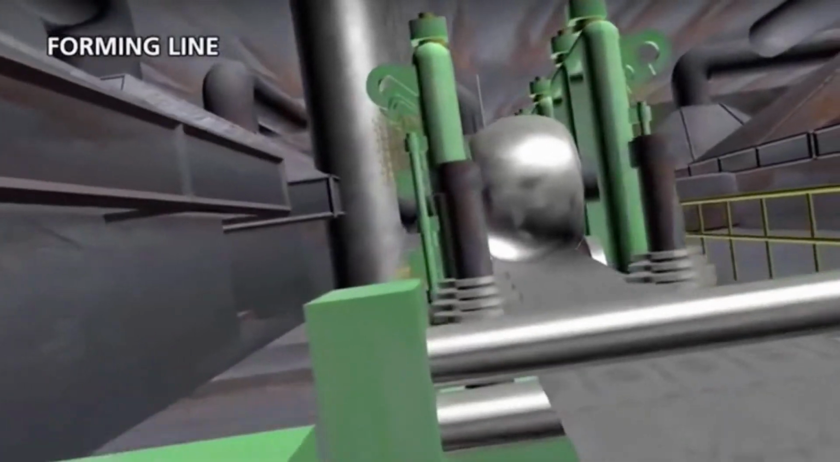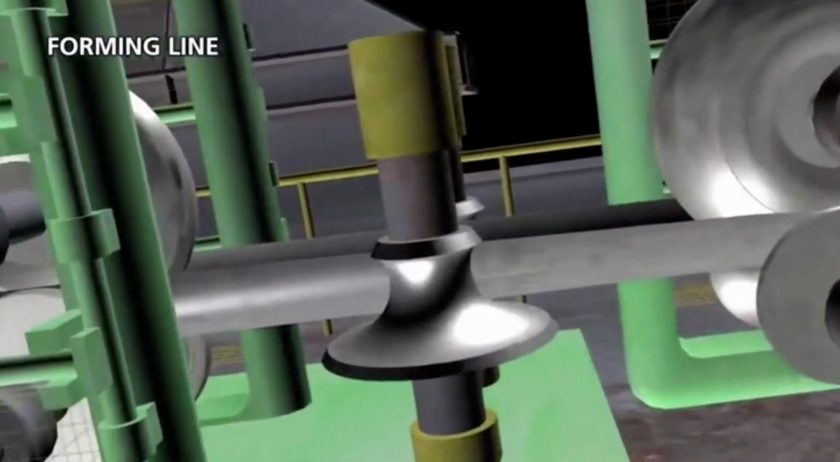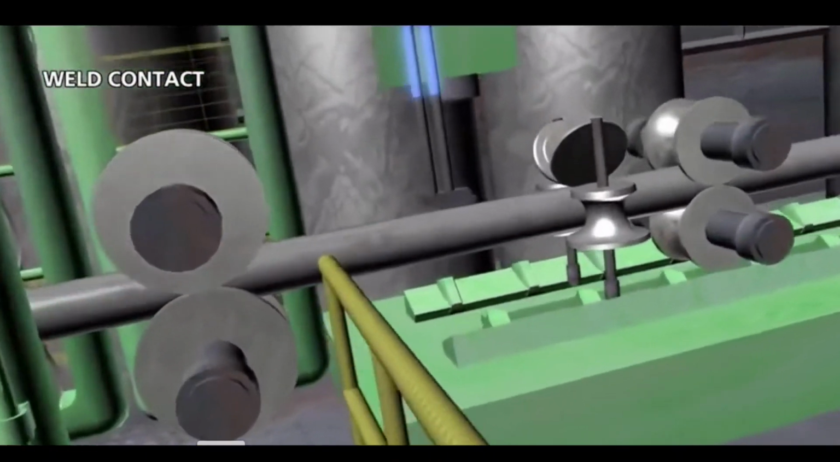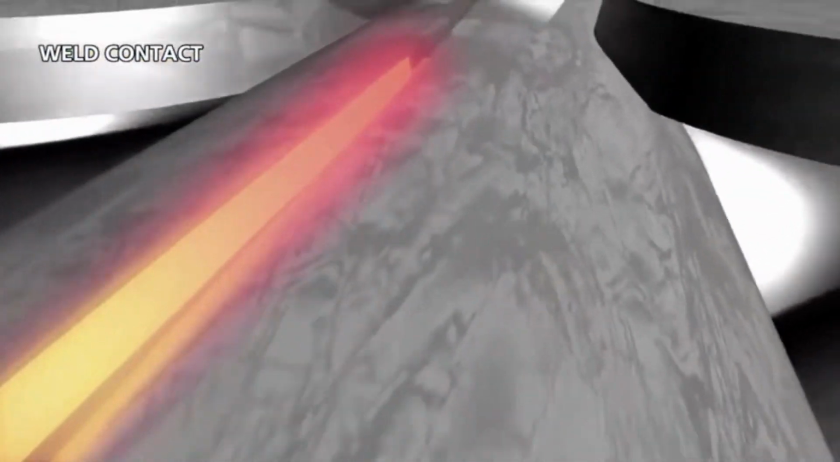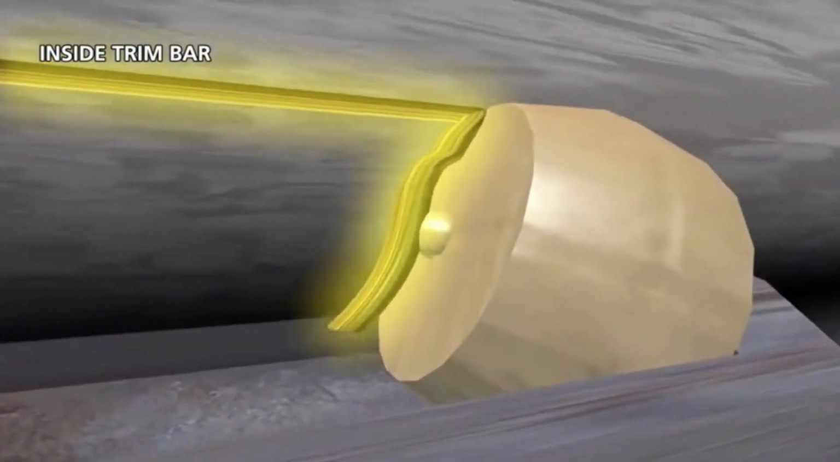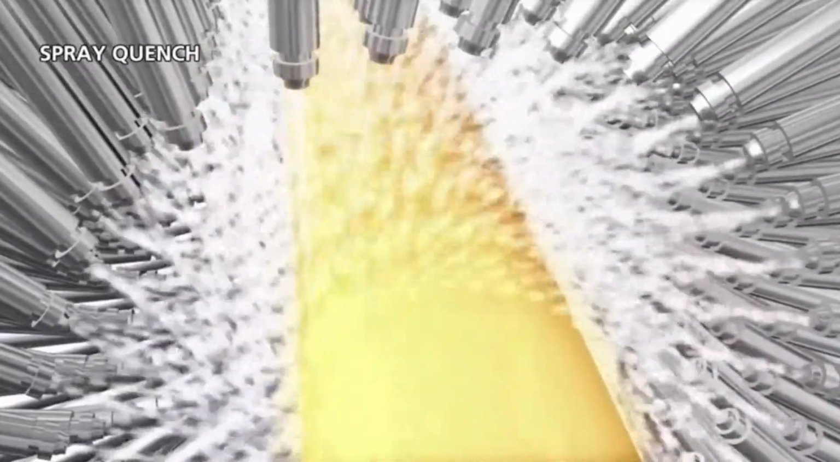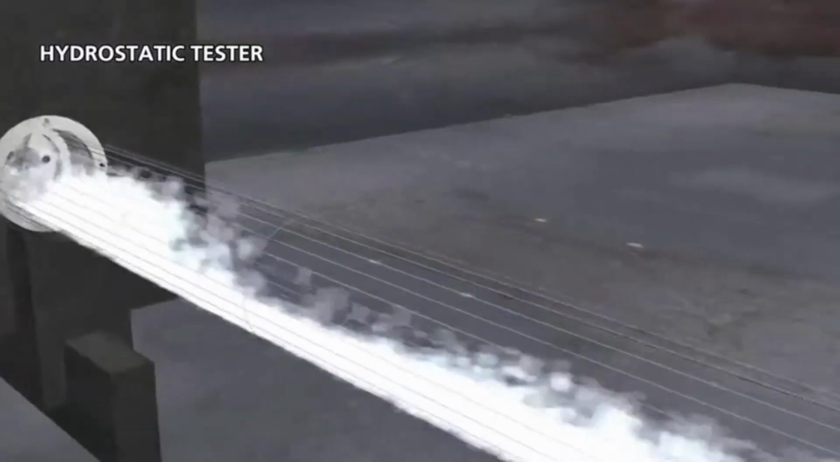This is how A53 ERW, or electric resistant welded pipe, is made. Flat steel is sent through a forming line where it is shaped into pipe. The seam is then welded and trimmed. Then sent through a spray quench to cool and harden. And finally, it is pressure tested to ensure quality.